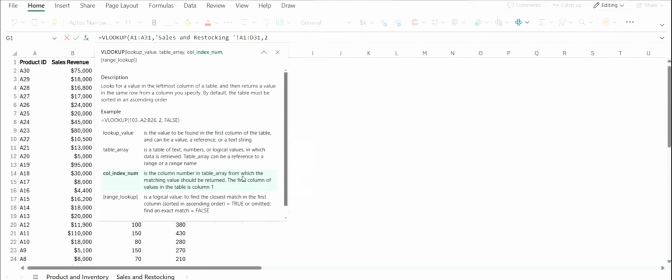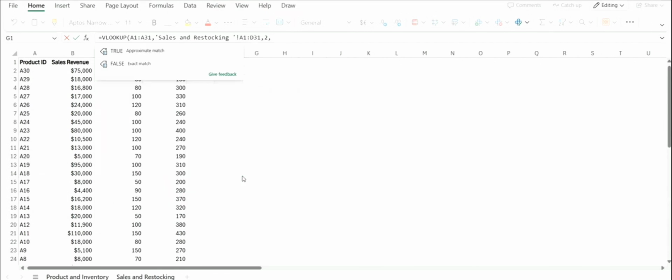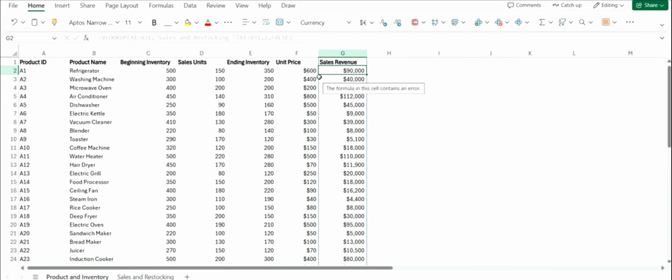Now to add a last comma for the last step, which is to type false, to make sure it's an exact match and not an approximate match. Enter. And close the bracket. I click enter again. And we are done.